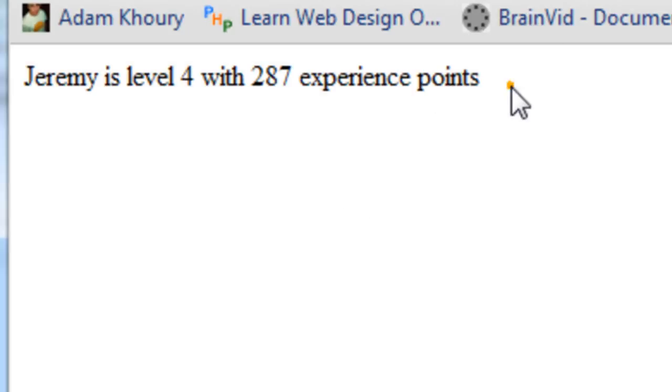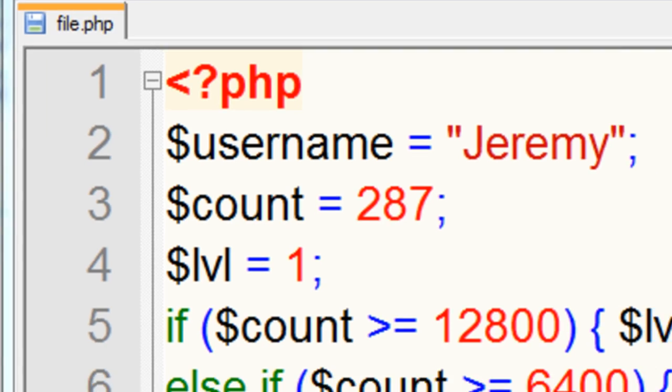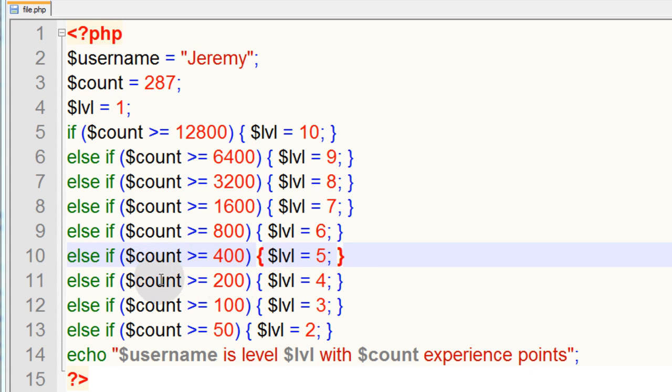Okay, so this is the output that I get from my echo statement. Jeremy is level 4 with 287 experience points. And in the script you can see that he would definitely fall under level 4 because his count is greater than or equal to 200. And we know he's not up to level 5 yet because he hasn't met this condition for passing 400 yet.